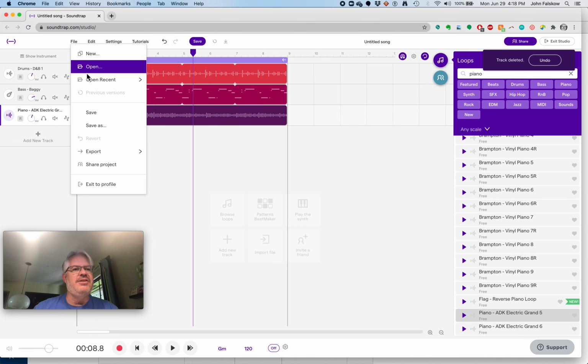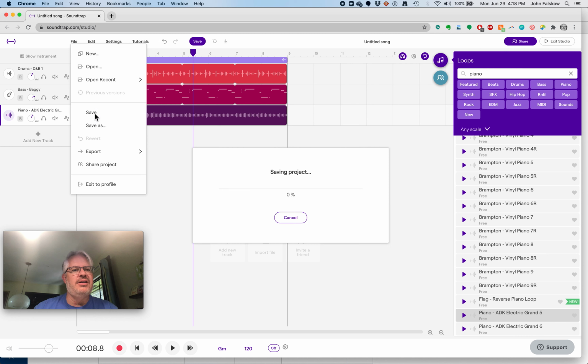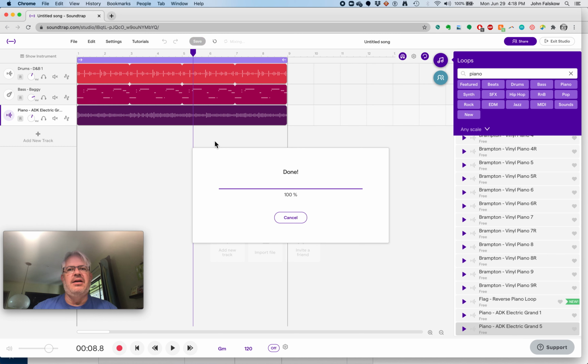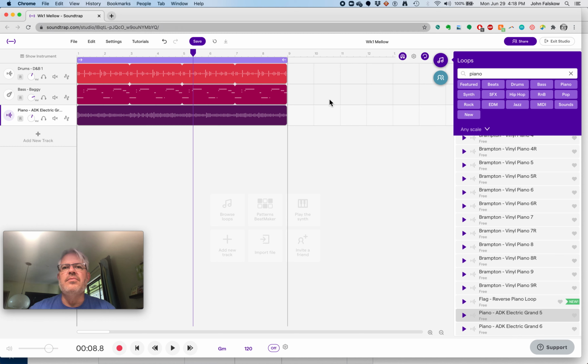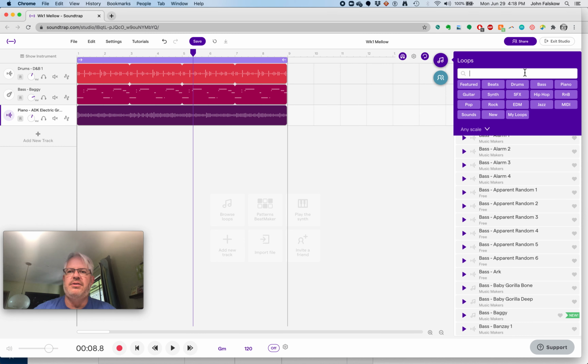I'm going to go ahead and save this right now because I'm liking what's going on. So I'm going to hit save. And it gave it a default name of Untitled Song. Let's fix that. We'll call it Week 1 Mellow. Cool. So I'm going to add one more sound so I have my 4 tracks. And I'm going to add some voice here.